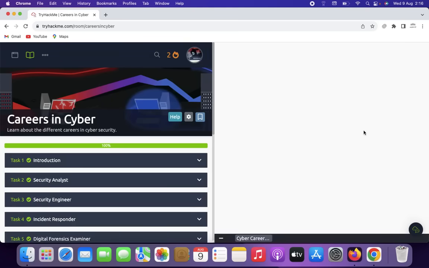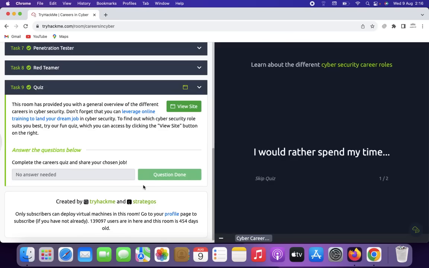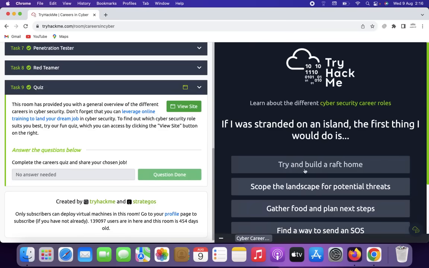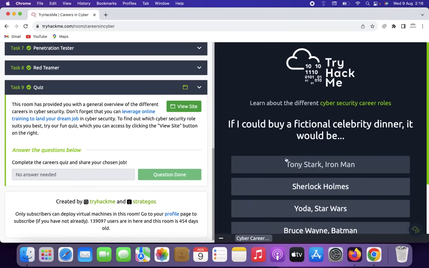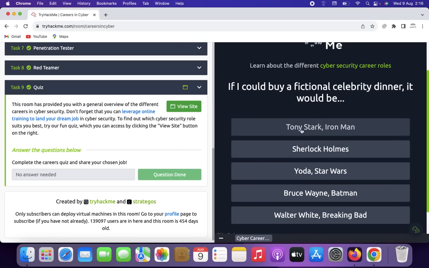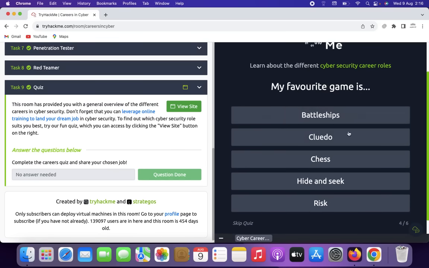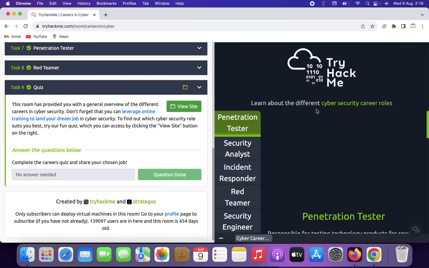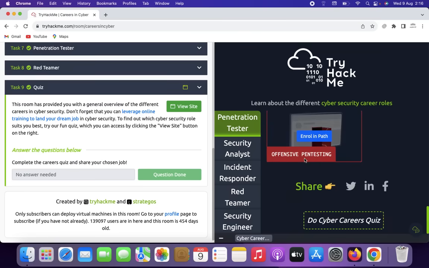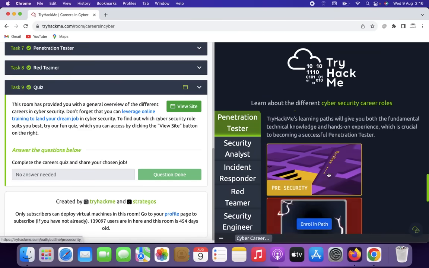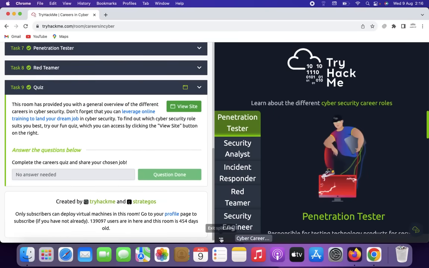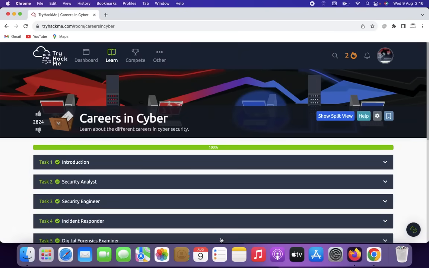So click on view site. So try to build a raft, Home, Thinkers, Tony Stark, Iron Man. Then you can click on Battleship, Historical, Back to the Future. So this is given like a penetration tester. So you can try this at your home. Okay, that does not matter. Okay, then we take this. Now come back.